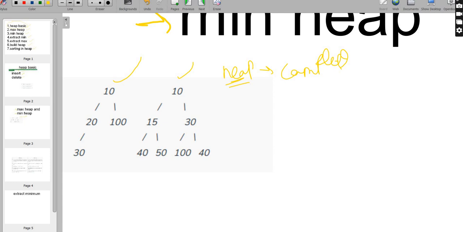So now we are going to discuss what is min heap. As you can see, this is a complete binary tree. If we closely look at the root and its left and right children, we see a specific property: the root is always smaller than its children. Again, the root is always smaller than its left or right children.